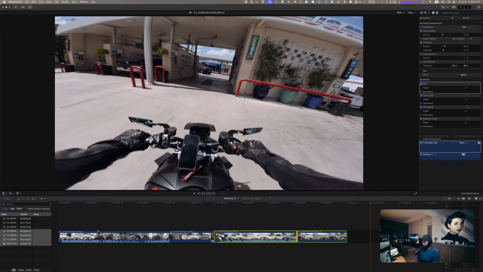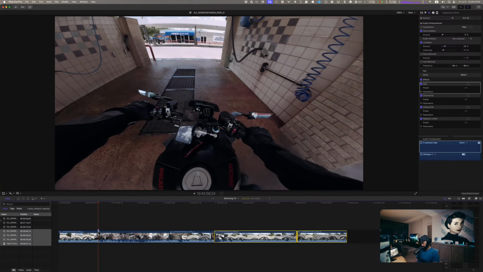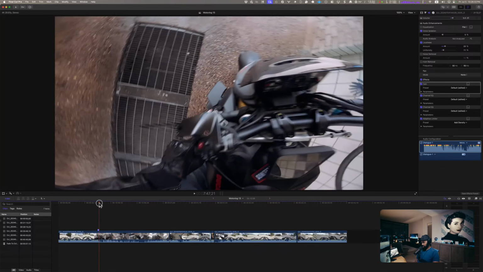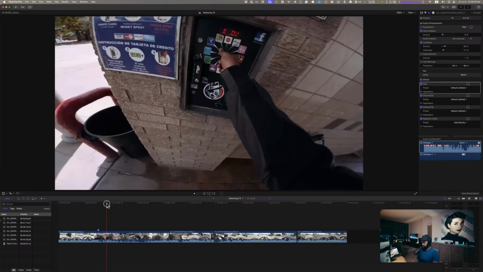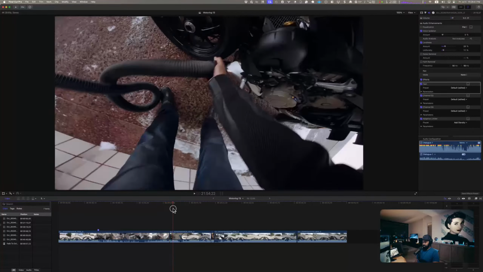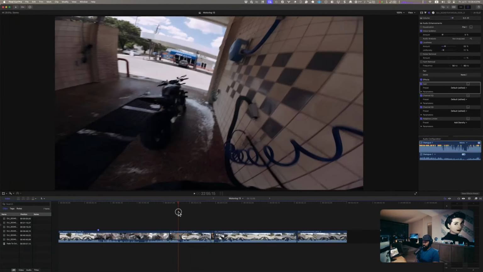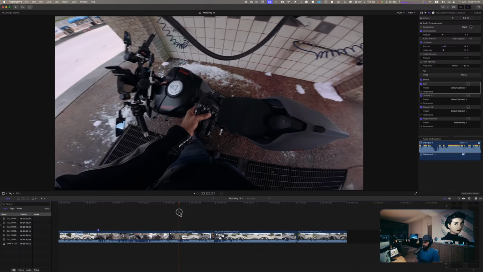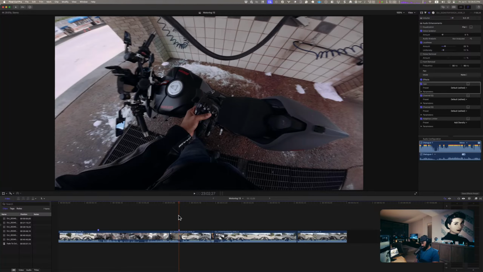So what I'll do is I'll put a marker for when I arrive to the car wash. So we'll just say arrived at car wash. And then we'll do when I leave the car wash or when I'm done. Okay.